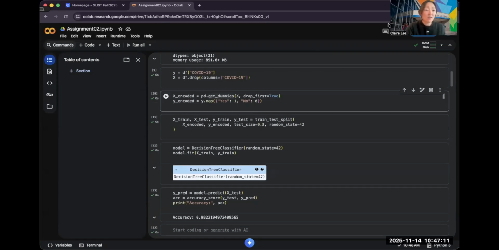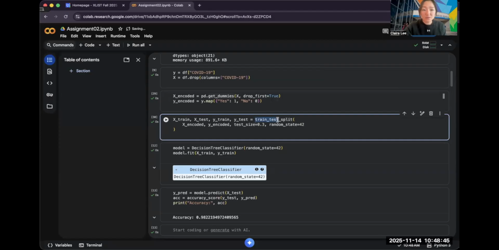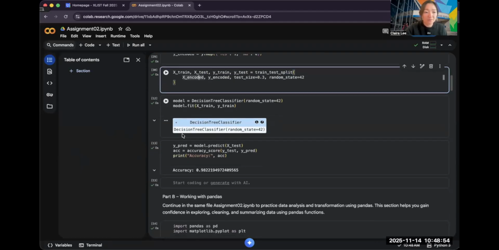To evaluate a model properly, which we discussed in lectures, we need to test it on data it hasn't seen. So I used a 70-30 split as required in the assignment. The train_test_split function is part of scikit-learn.